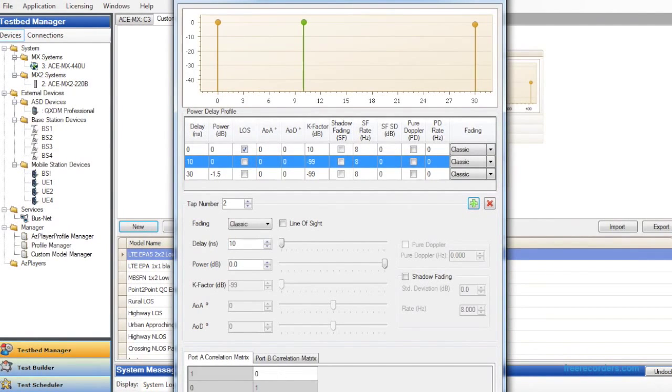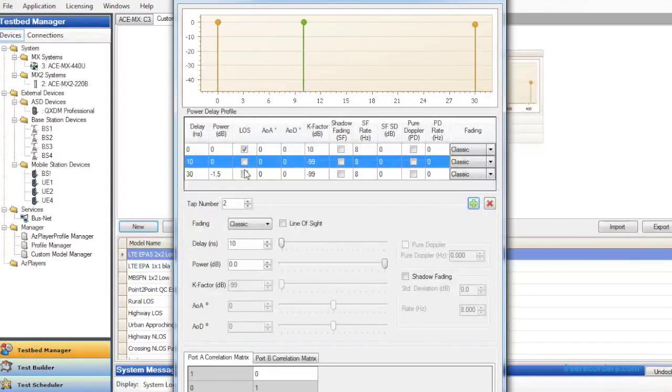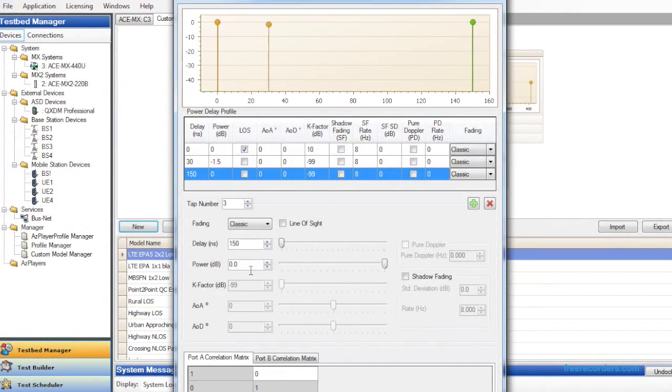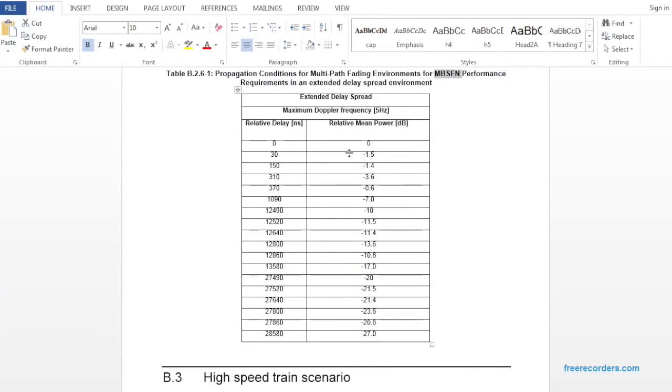I add a new one. The new one is delay 150 minus 1.4, and then I can go to the next one, and I can keep doing that again and again until I've created my own new model with all the steps.